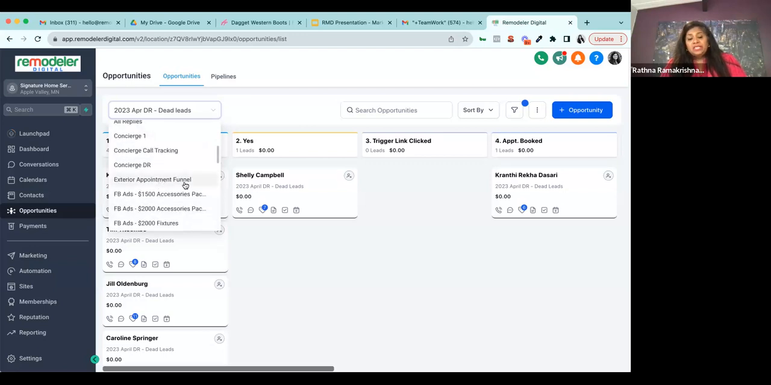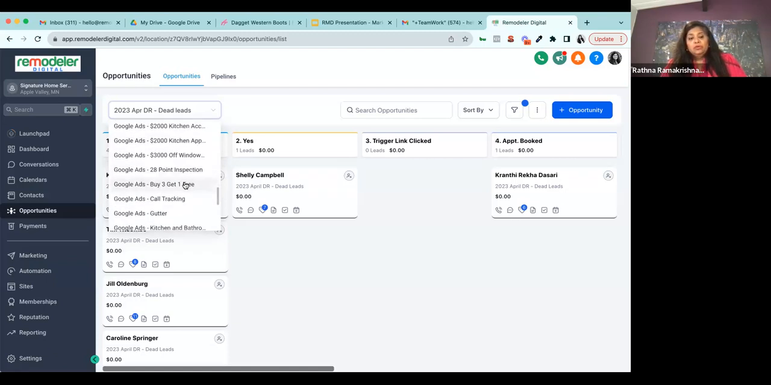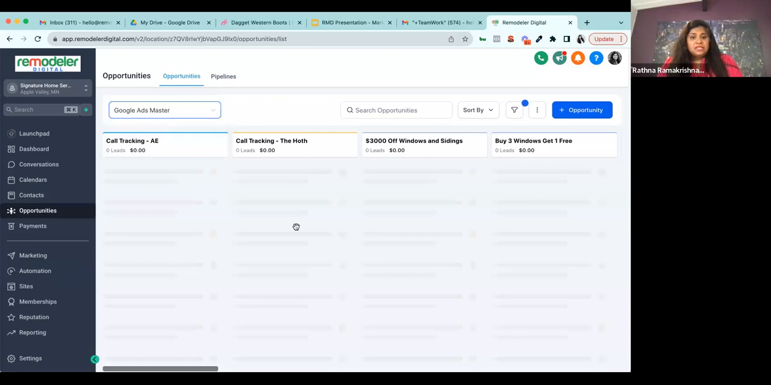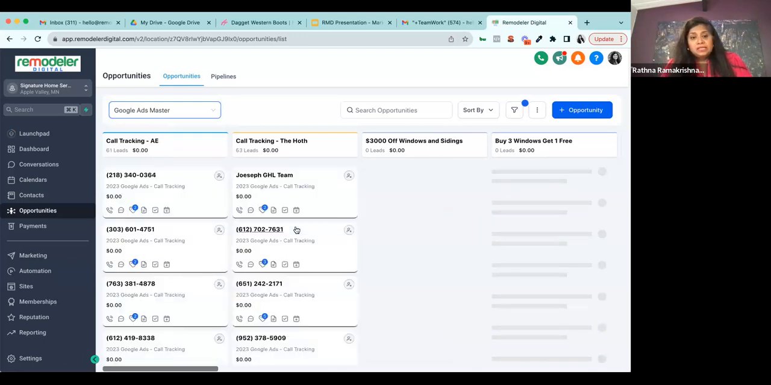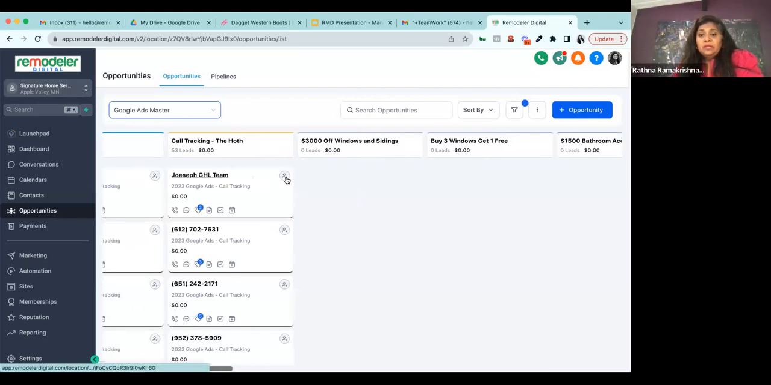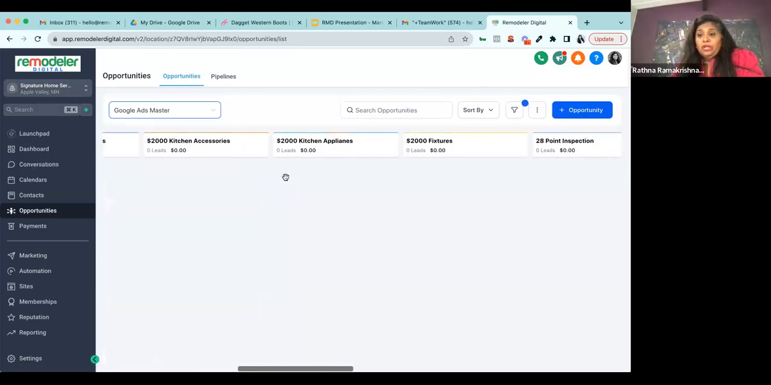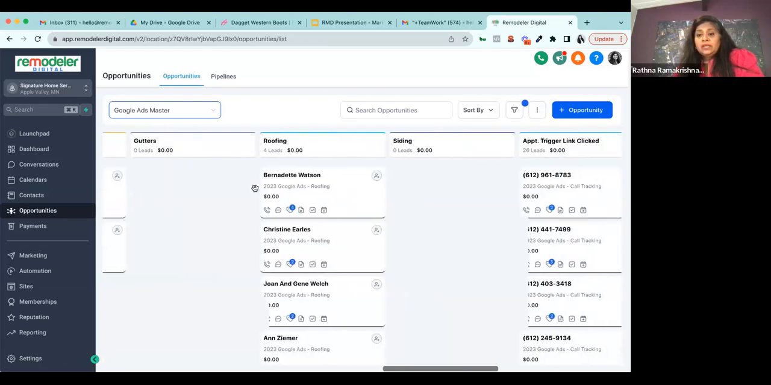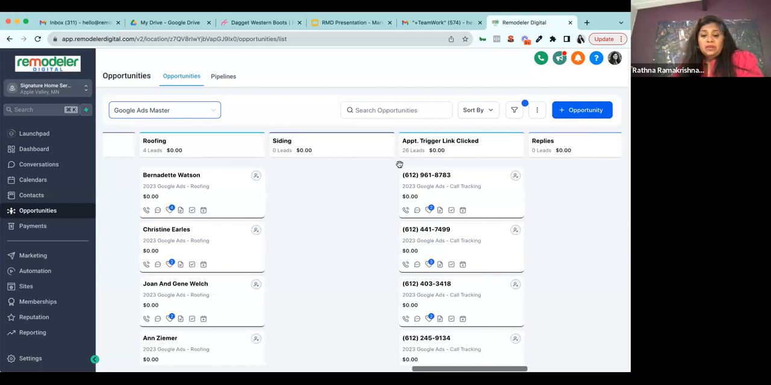We track every exterior appointment. These are all the Facebook ads we're running for them. And so these are all the Google ads we're running for them, roofing, sidings. We're able to go into the master at any given time and see what's working, right? So we have 61 people come in. People are literally calling from Google ads. That's what's working. Kitchen and bathroom got 2 leads, roofing got 4 leads, 28 people clicked on the trigger link. We are able to just see what the person's doing.